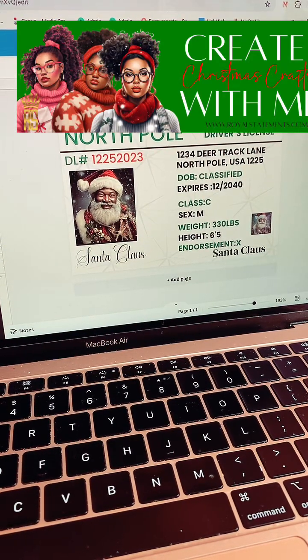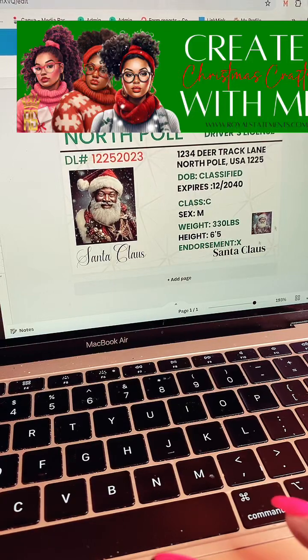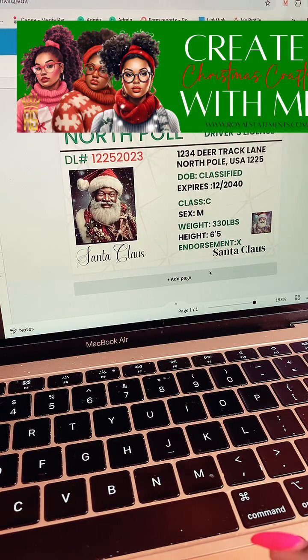And this is your template, your design of how you can create and design a driver's license for Santa. You can also download this as a template and share to sell. So many different options that you can choose. But we also need to do the back of the license, right? So let's go to add a page.